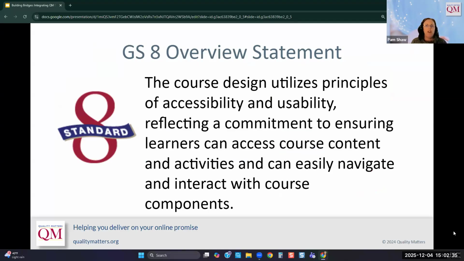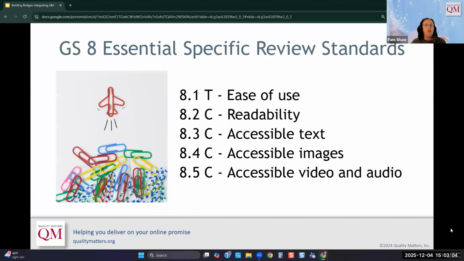So General Standard 8, and that's the last standard in our general standards. We have 8 total. It's informed by the Web Content Accessibility Guidelines, known as WCAG, and the Universal Design for Learning Framework, UDL. However, meeting those QM specific review standards regarding accessibility does not guarantee or imply that the specific accessibility regulations of any country are met. So it's not meant to be a comprehensive accessibility review, but it is certainly an important part of what we consider a quality online course.